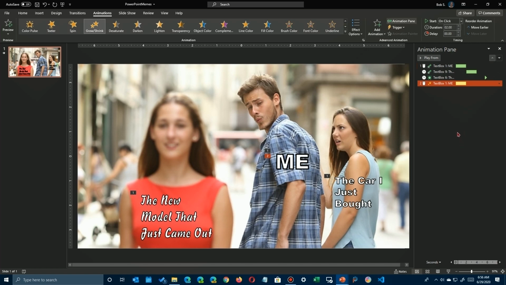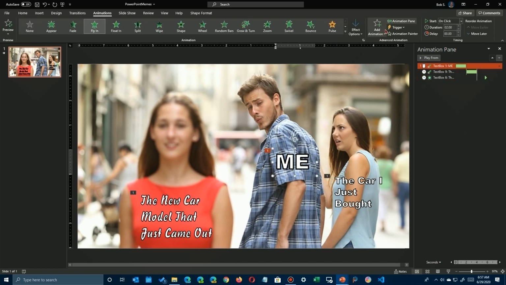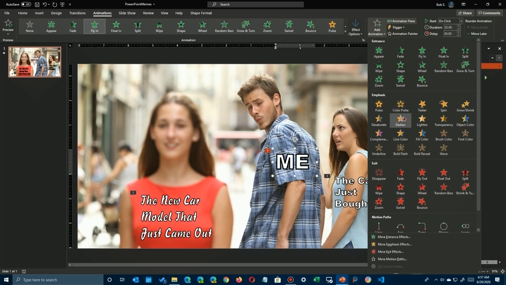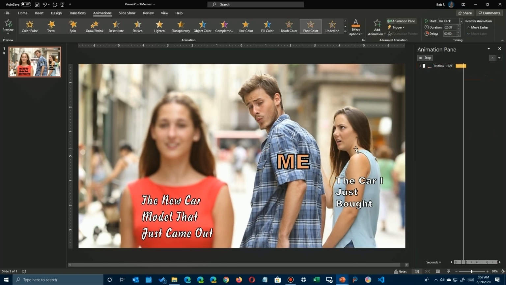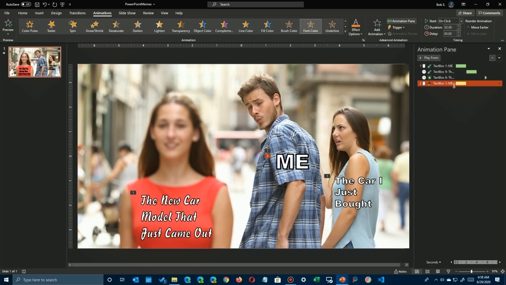Okay, so there it is. After even more fiddling, I'm going to go ahead and select one. I'm going to go here and say Color Pulse. I'm going to click on that to add it to that particular object. Anyway, you see the color change for me.